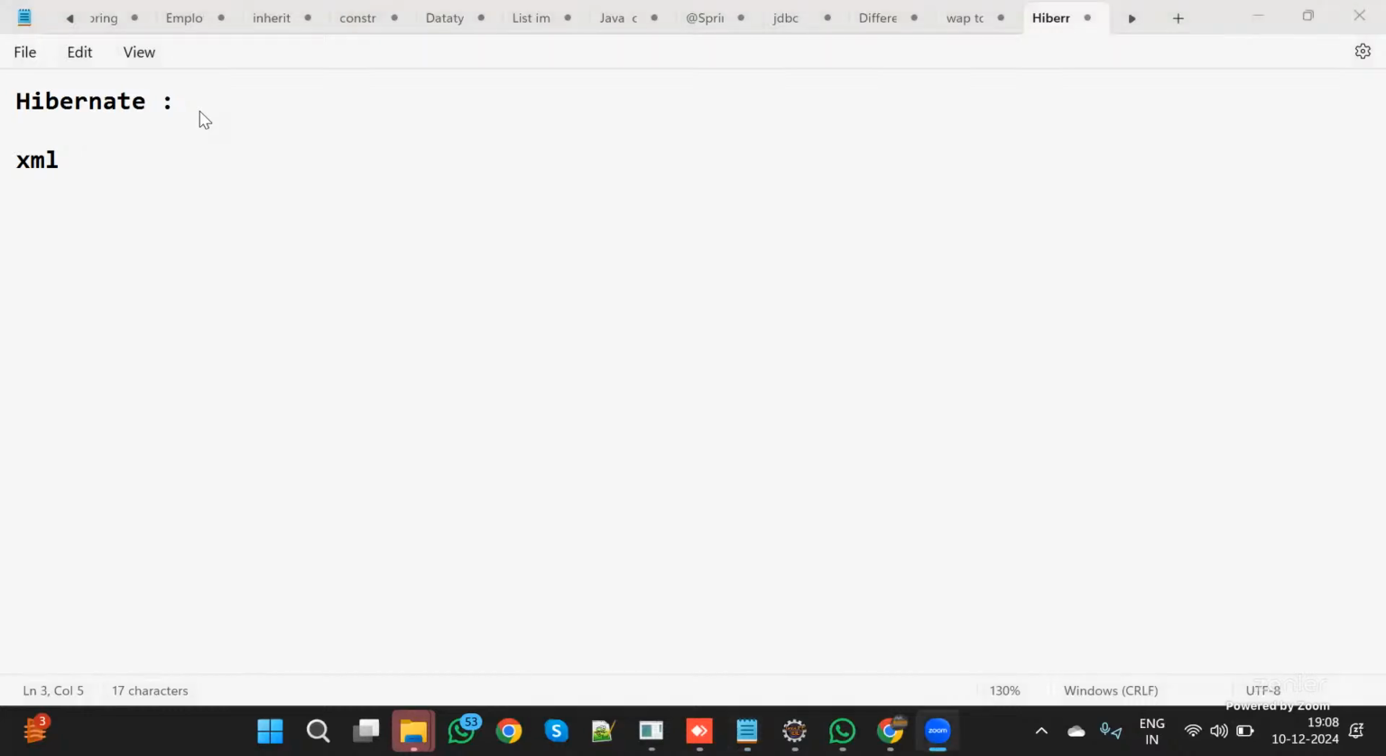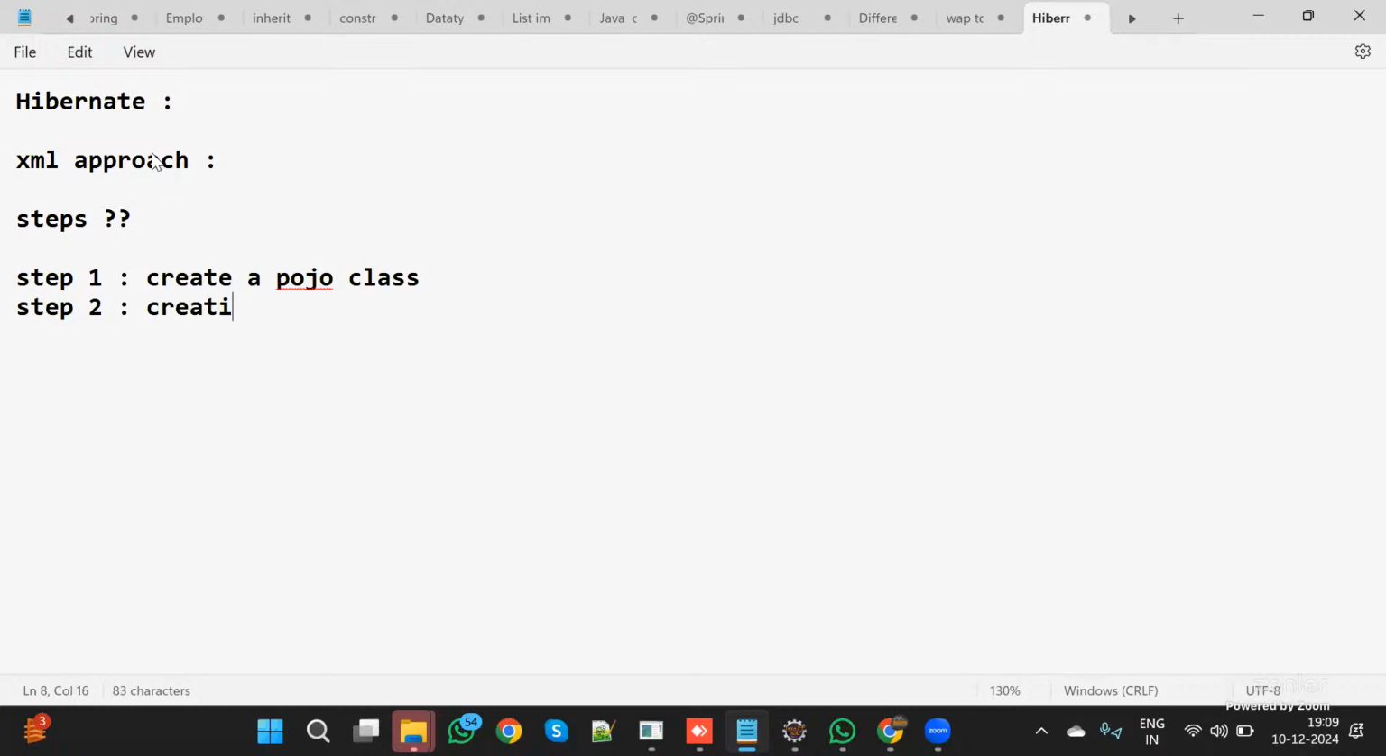Let us start with the approach. So what are the steps we have? Step 1, create a POJO class. Step 2, create a mapping file. Step 3, create a configuration file.